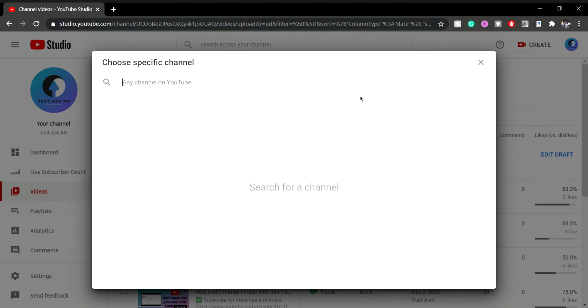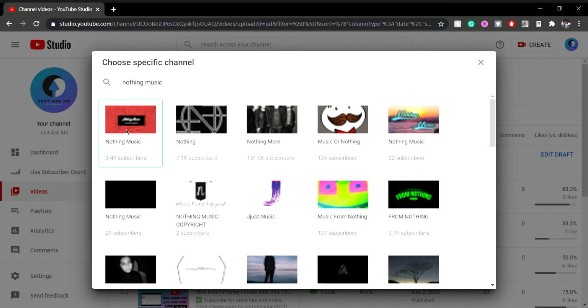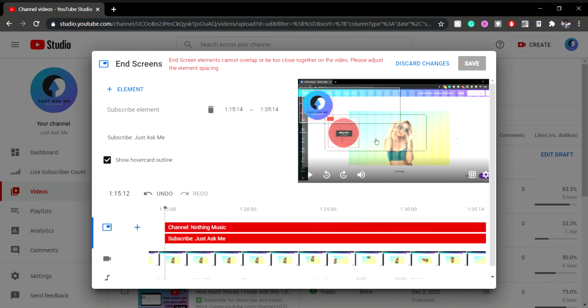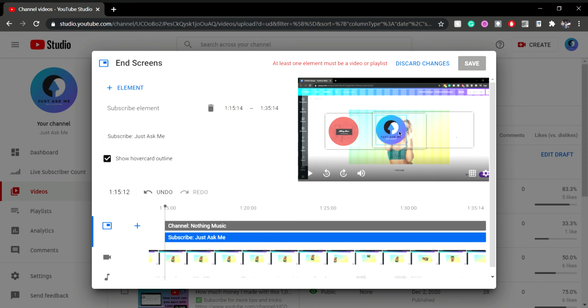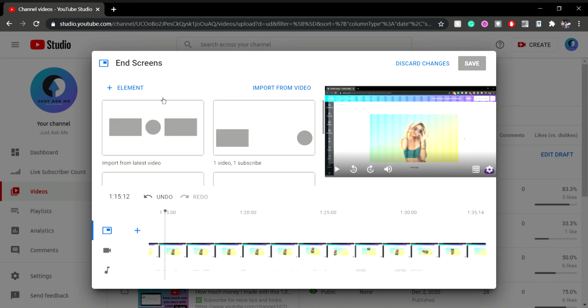For example, I have this music channel, and if I want to add its subscribe button, then I can put it here near this channel subscribe button. So that's it pretty much. These are the elements that you can use for your YouTube video end screens.